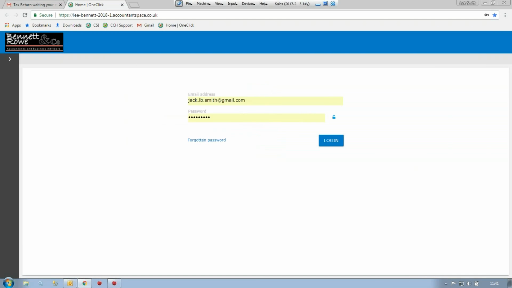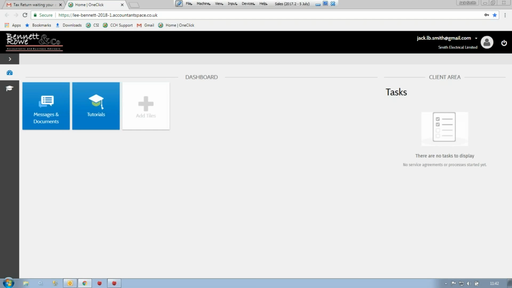It will then ask my client to log in. So the login, it's asking for the email address. Obviously, that's the email address that I've got within Central, and also the password. The password, in this case, Jack will determine what it is. He will create it. If, for whatever reason, Jack manages to forget his password, you'll see there is the option to recreate it. And when we log in, Jack will get a dashboard. And from here, he can then go and access messages and documents.